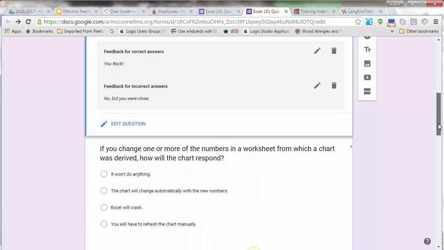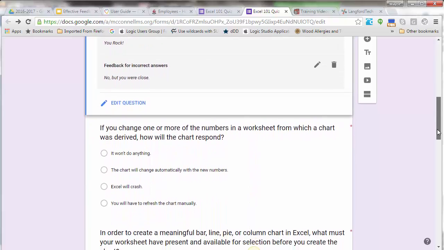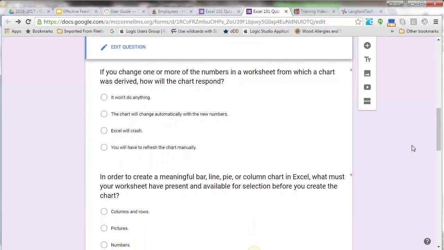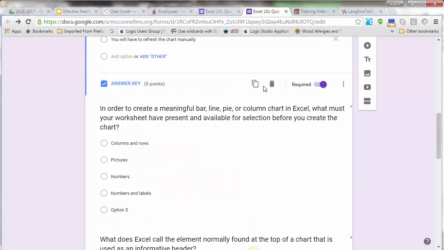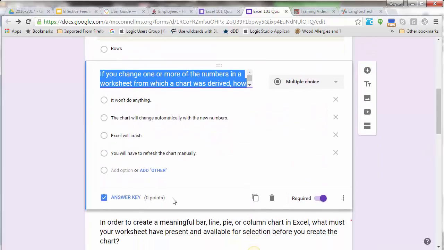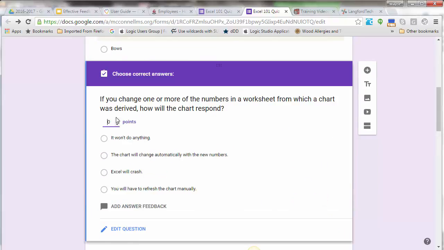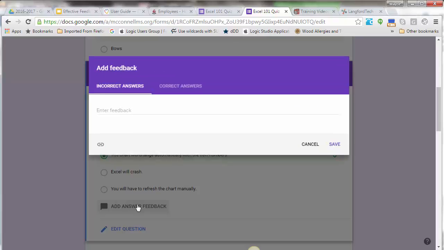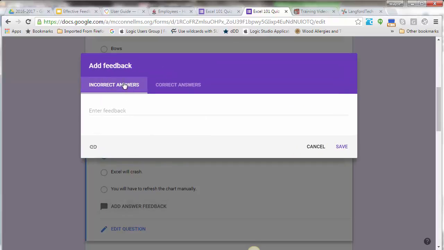So let's do that from a question that hasn't been changed yet. All right, so click on the question. I choose answer key. Tell Google how many points I want the question to be worth. Choose the correct response and add answer feedback. Incorrect answers go here.